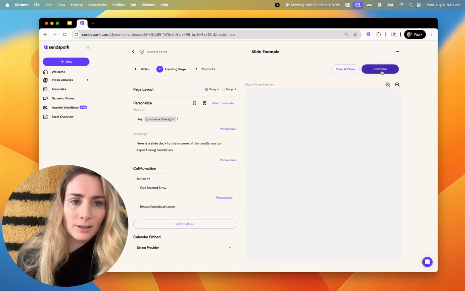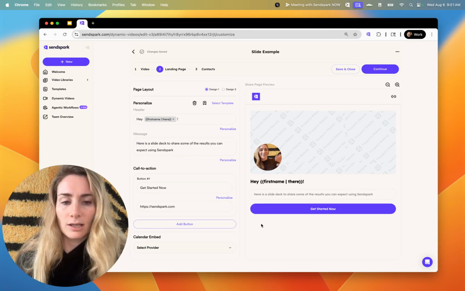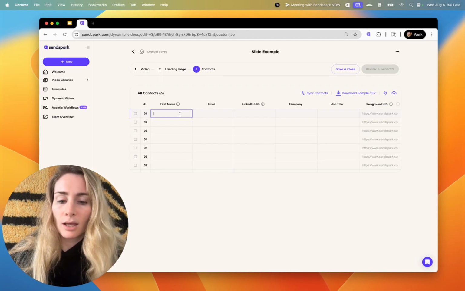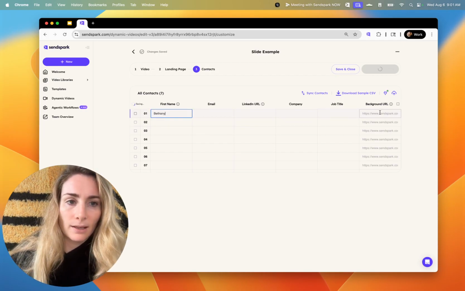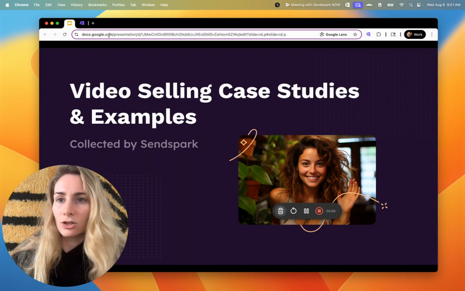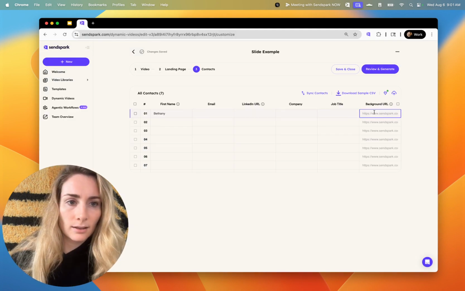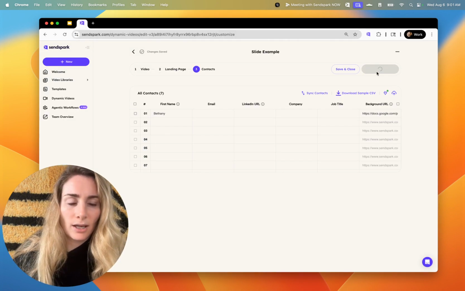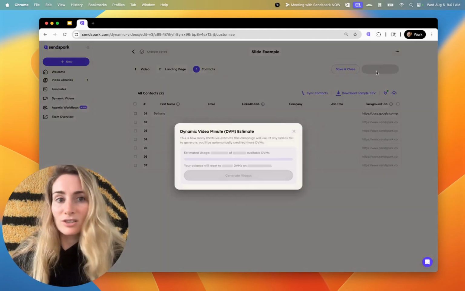And then you can set up the landing page. So this is how the video is going to look when it's shared. And then when you add your contacts, what you would do is, add the name, and then here in the background URL field, you can just take the link to the deck, paste it here, and then hit review and generate, and your video will be ready to go in 1 to 2 minutes.